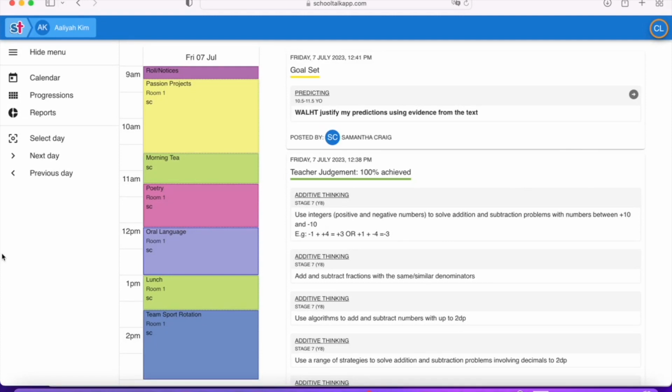Your child's privacy is top priority at SchoolTalk. You can rest assured that their information is safe. Only you and the teacher can see information about your child. The only other people that have access to this information are the teaching staff at the school.